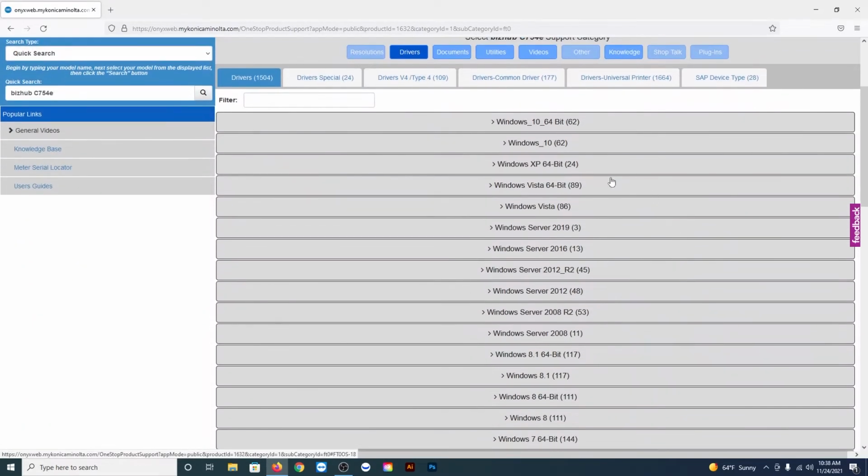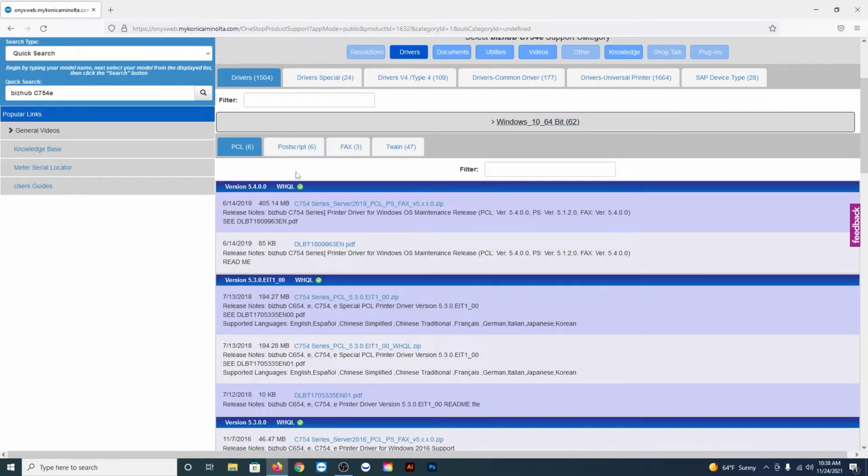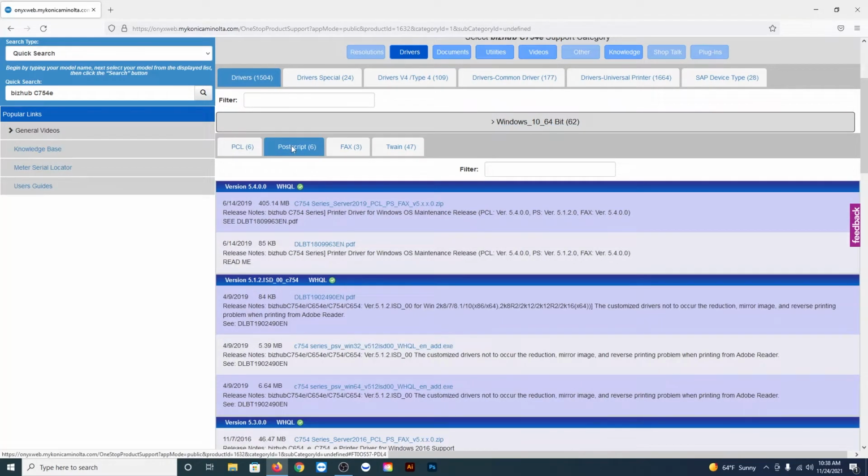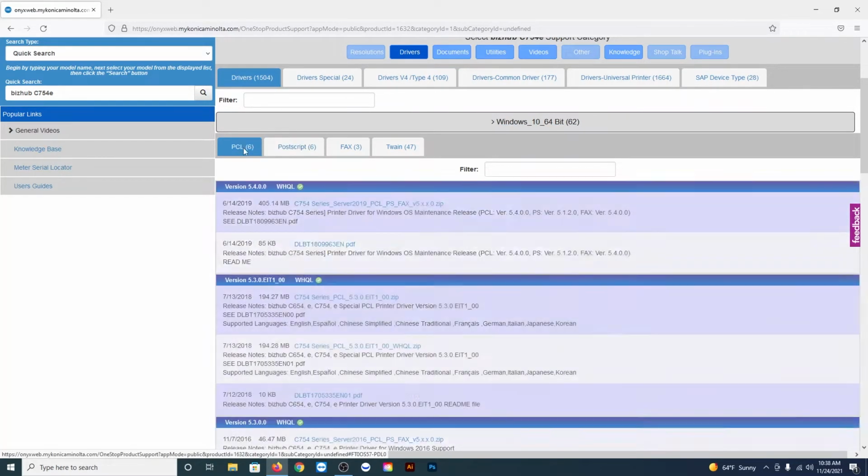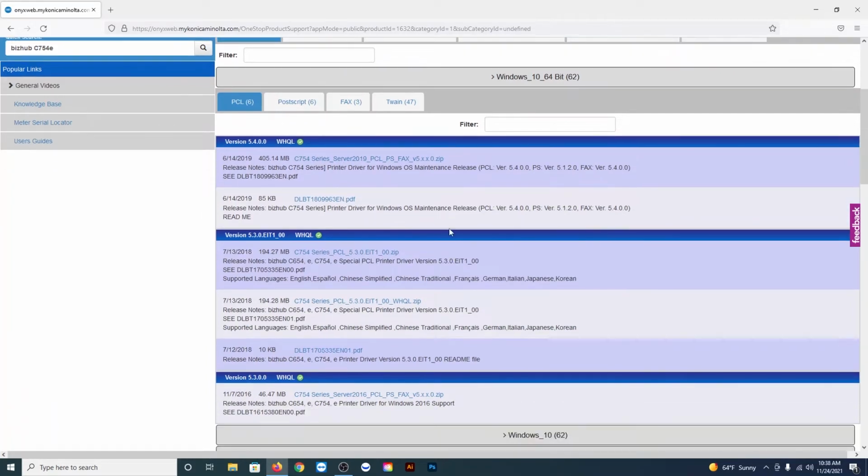Now that that's loaded, we're going to go ahead and select Windows 10 64-bit because that's the Windows version we're using. You can go ahead and select any version that you have. Now you have the option here of PCL, PostScript, Fax, or Twain. Just use PCL or PostScript. They're both the same file. And you'll just grab the top one there that says .zip. And when you're ready, just go ahead and click on it and it'll start the download.